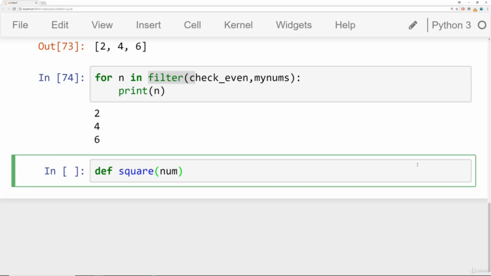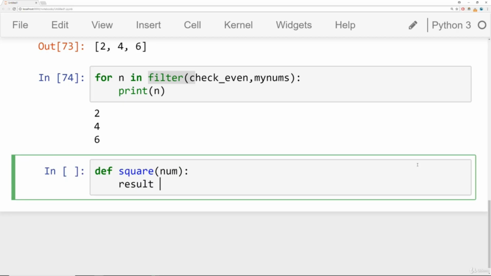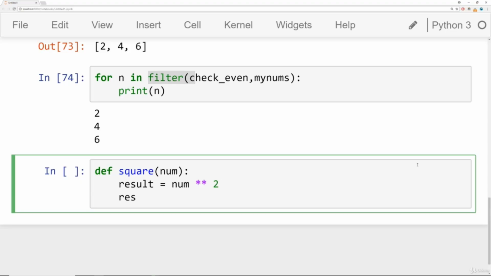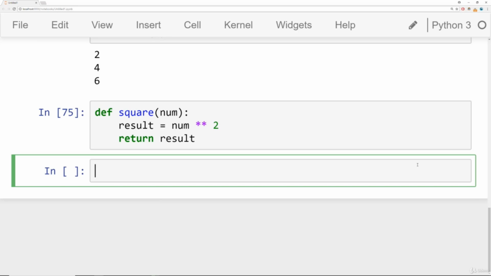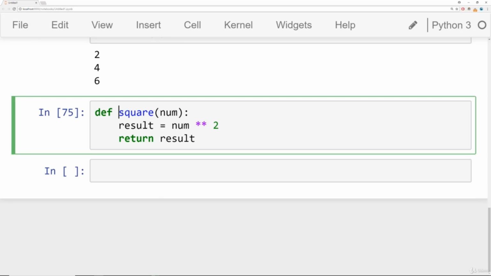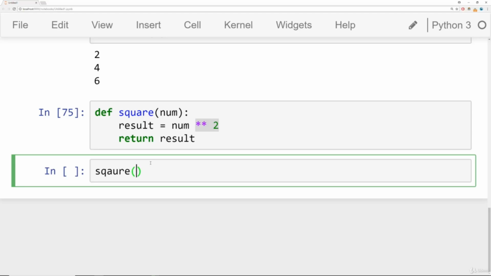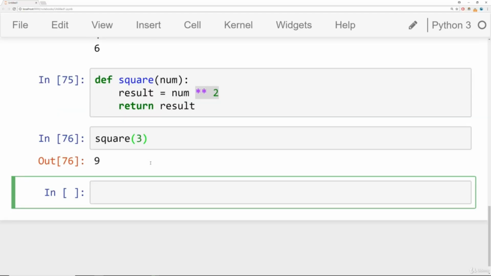So I'm going to take that square function we did earlier, or at least a really similar function to it, and define it here. So notice what I have. I have def square num, and I say the result is equal to num to the power of 2, return result. Now if I call square on a number, I get back the square.